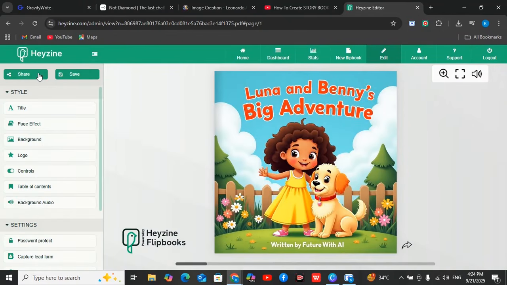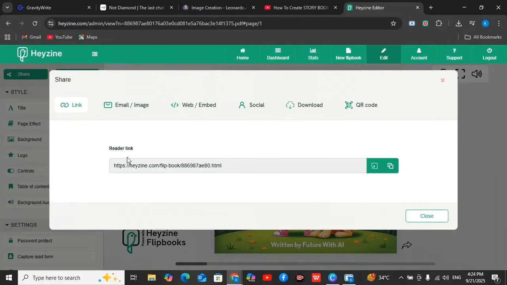Want to share this flipbook with friends and family? Just go to Share, copy this link, and share it with your loved ones. You can also share this flipbook on websites that offer content for kids. So this is how you can easily create an attractive kids storybook.